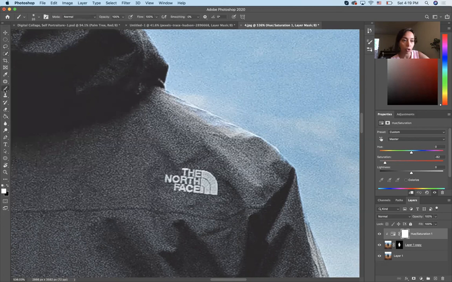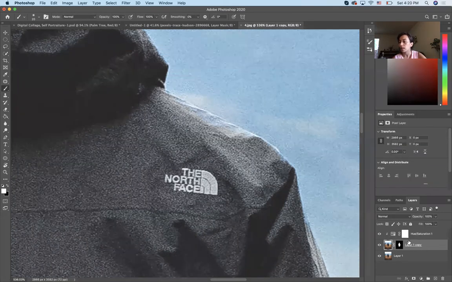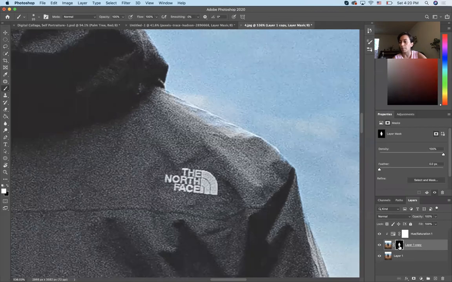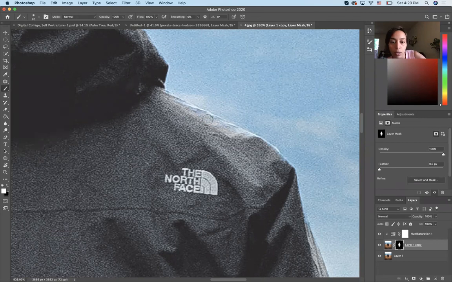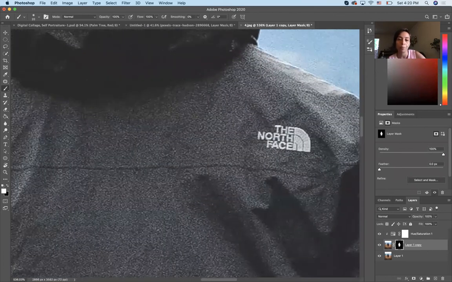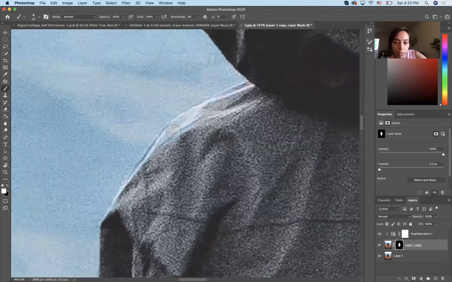And I'm gonna choose the brush, and when I'm doing this, it's not working. Why? Because I'm not in the right layer. I need to choose layer 1 copy and click on the mask because I want to apply those changes to the mask. So right now, if I start brushing with the white color, it again reveals the area that I want to make changes in. So I can fix those details.